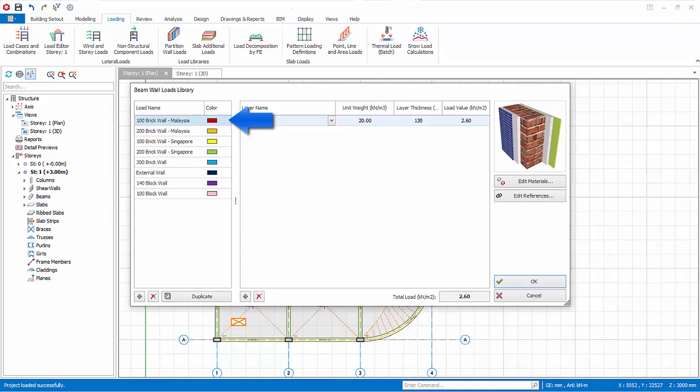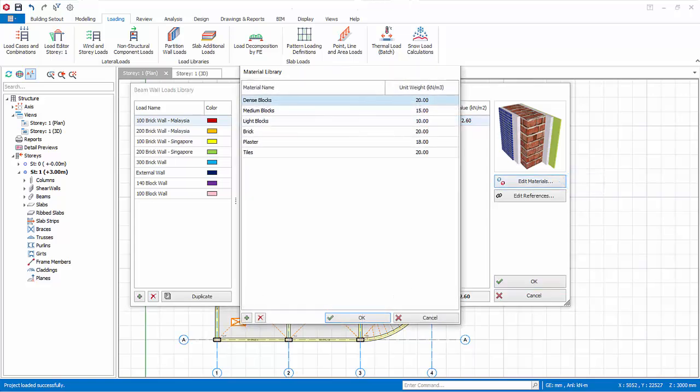These are simply based on feedback from users from various countries. The right table shows material layers and its associated parameters, such as unit weight and thickness. The material layers can be changed by clicking on the drop-down menu. To review, edit, or add material, click on Edit Material. In the Material dialog, you can edit unit weight by clicking on the input box. You can also add or delete a material.